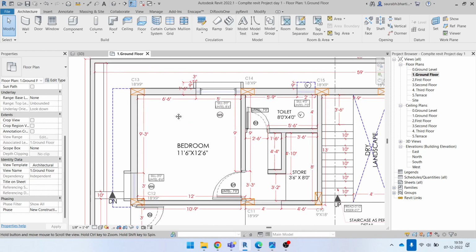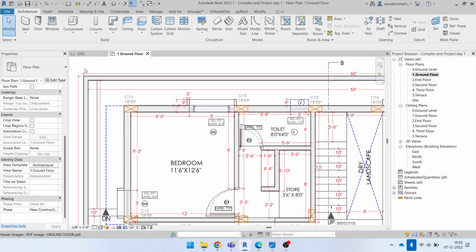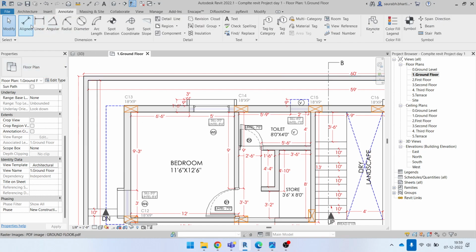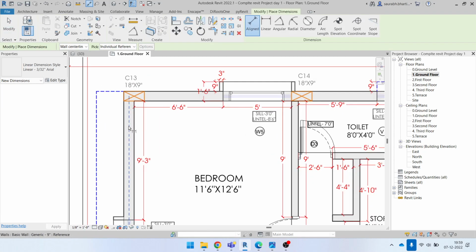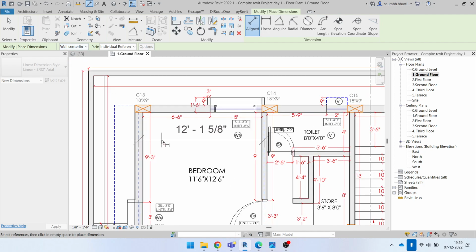Okay, so now let's see what the dimensions are here. To check the dimension, the shortcut is DI. Otherwise you can go to annotate, and here you can take this aligned dimension. Now if you try to take the dimension, it will come from this middle to this middle wall. But we don't want it from there, because this is taking the wall center line. As you can see, at the top it is mentioned as wall center line. But we want it from the wall faces.